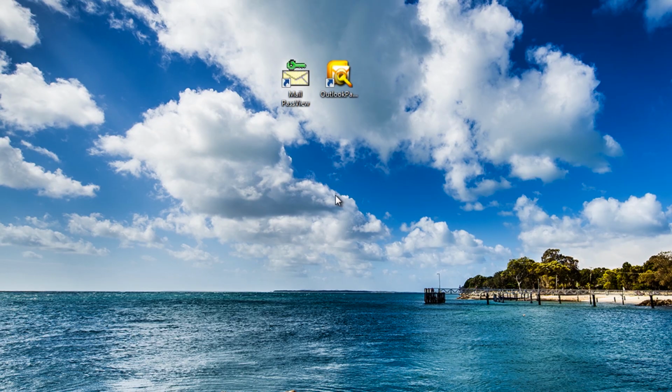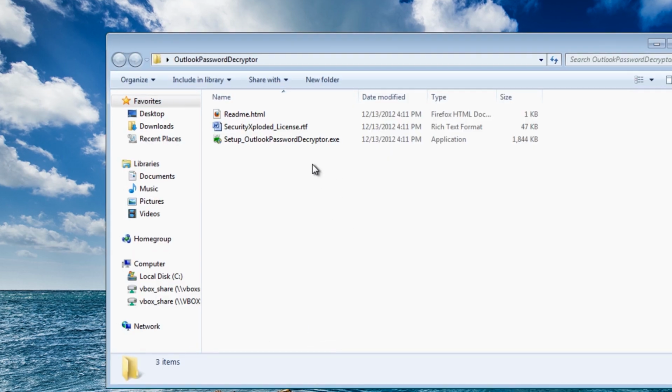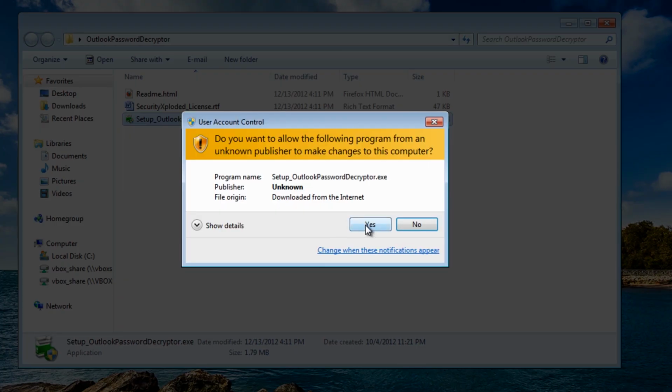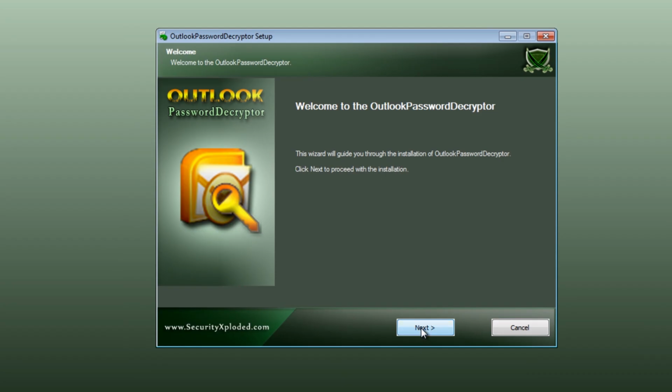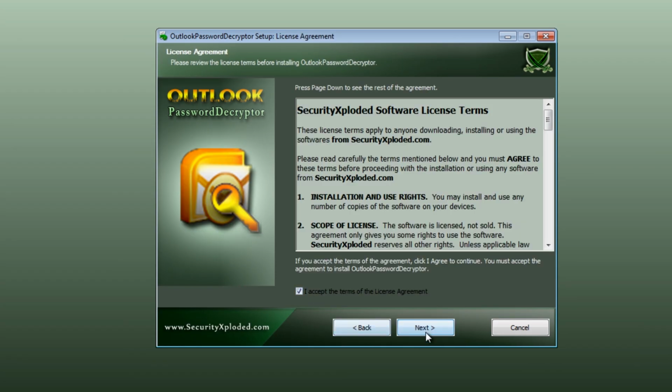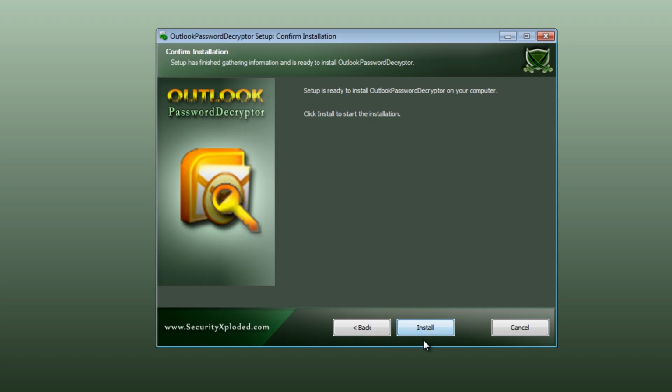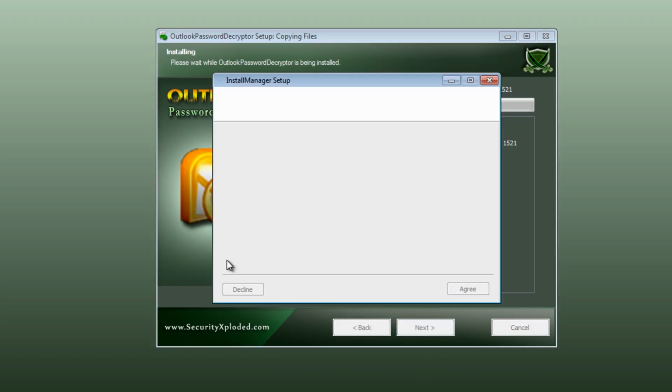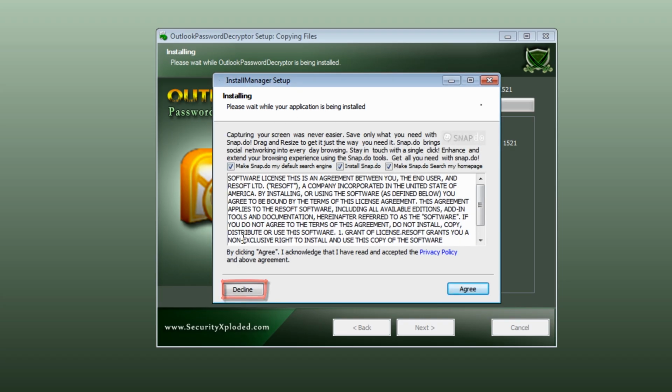So let's have a look at Outlook Password Decryptor. Now we will install it again just to show you the pitfall of this program. You've got to be a bit careful. So you're going to go next here, and then when you accept, you go next, next again, and install. That's if you choose to use this one. This window pops up. At this stage you want to decline.